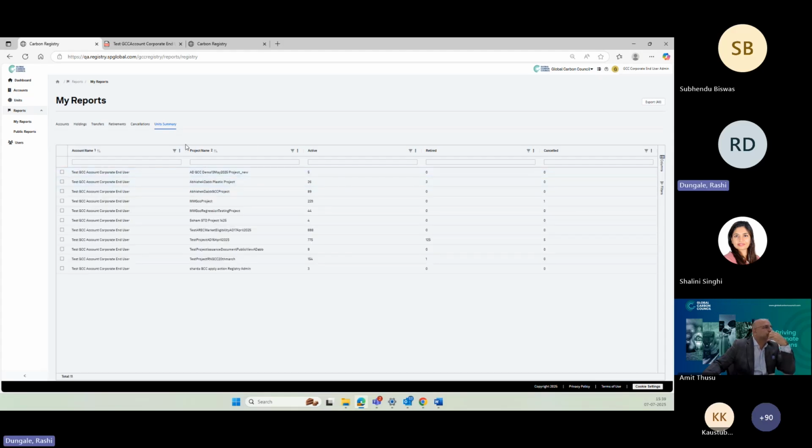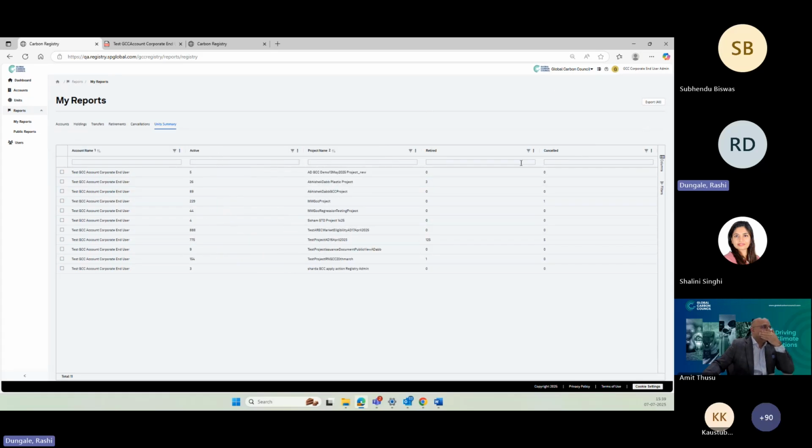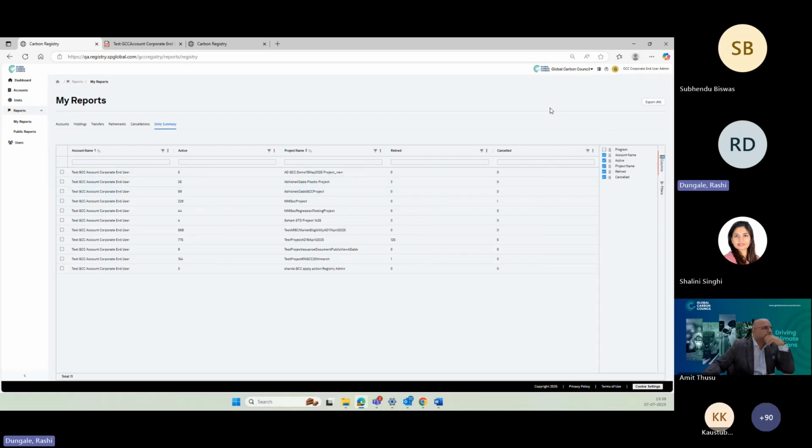Now, this tab will give you the summary of all the units: active units, retired units, cancelled units. If you want the holistic report, you can just download the report from here. And again, you can shuffle the columns, you can apply the filters, you can select and unselect the columns. Now, next is the public report.